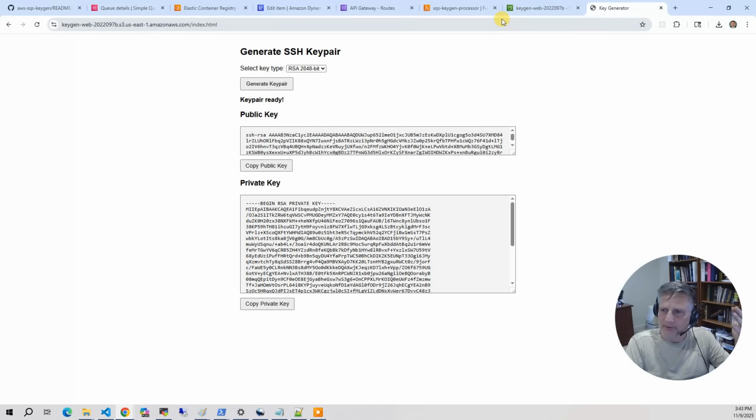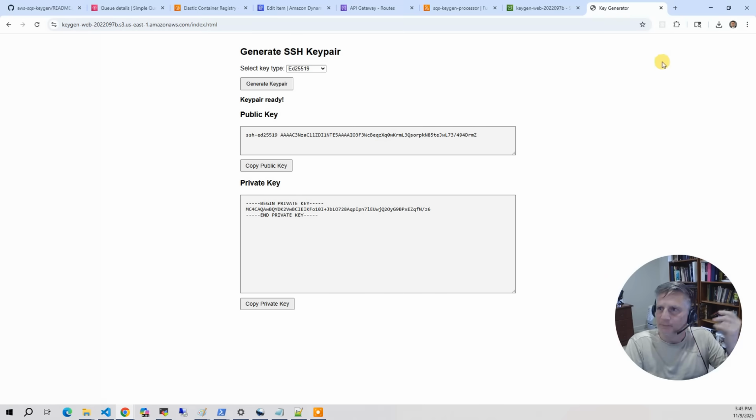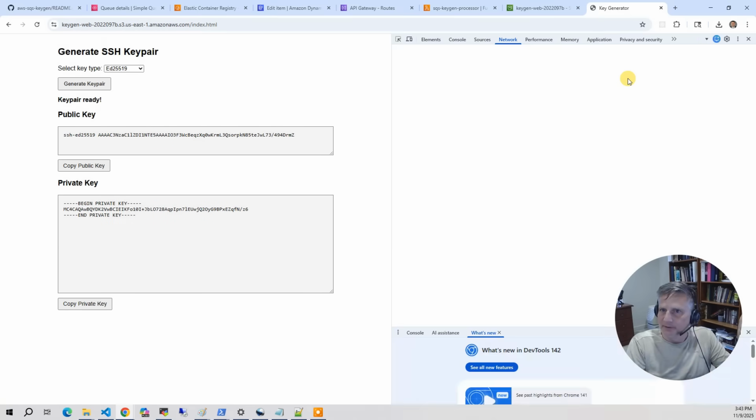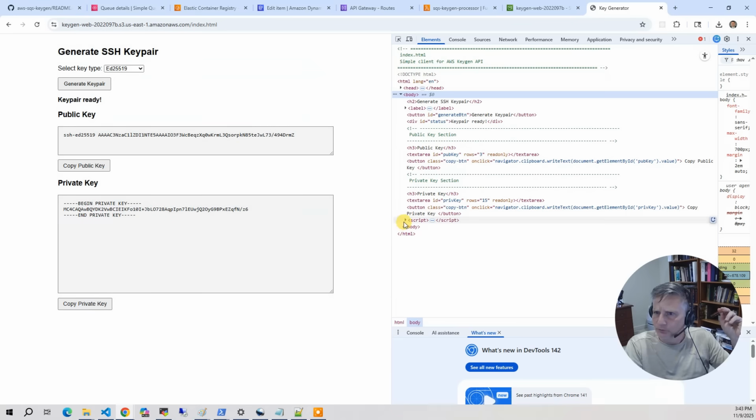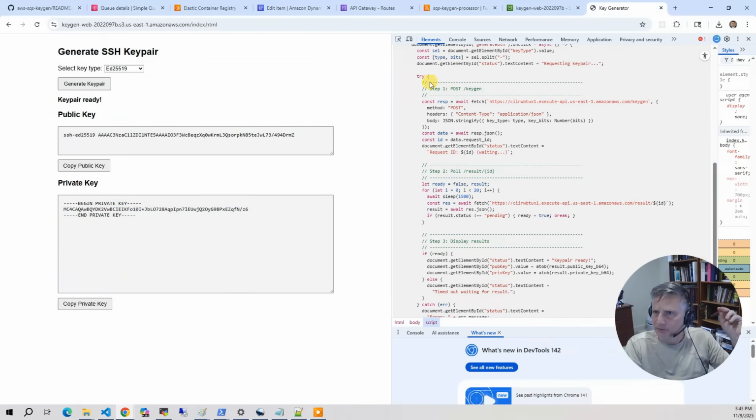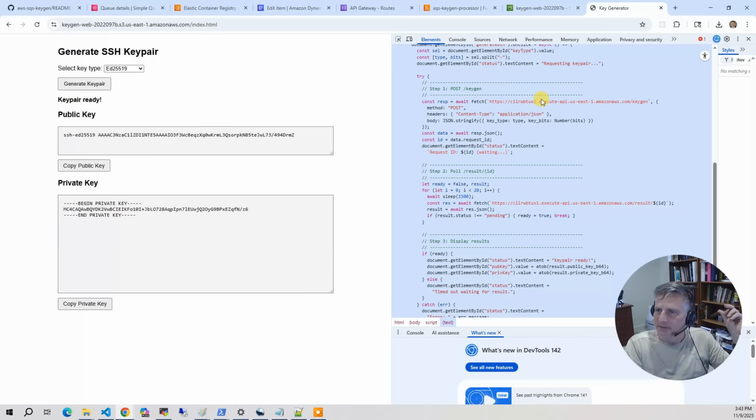So let's take a look underneath the hood. And I could do that for other types too. It's going to sit there, it's going to post, wait. What I can do is bring up the debugger for this. Well, first, let's go to the elements here, and you can see if I go to script, this is the handler. Step one, post keygen. It's going to call my keygen API from my API gateway, then it's going to poll the results. It waits for 20 tries and sleeps 1.5 seconds each, so this should be relatively quick. And it's going to fetch the result endpoint with the UID that's passed for the request.